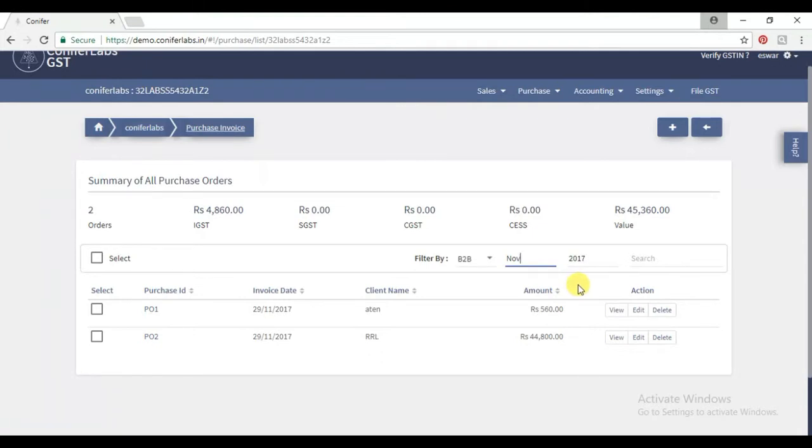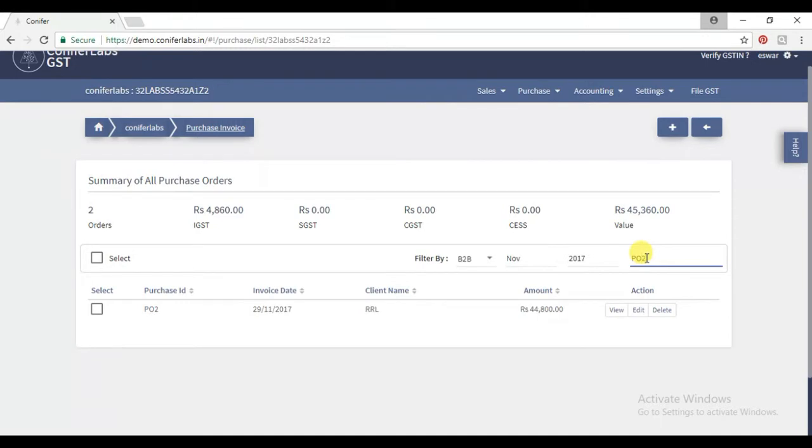You can also search a particular invoice by giving a purchase ID in the search option at the right. For example, if I search by purchase ID PO2, then the invoice of PO2 ID will be displayed on the screen.